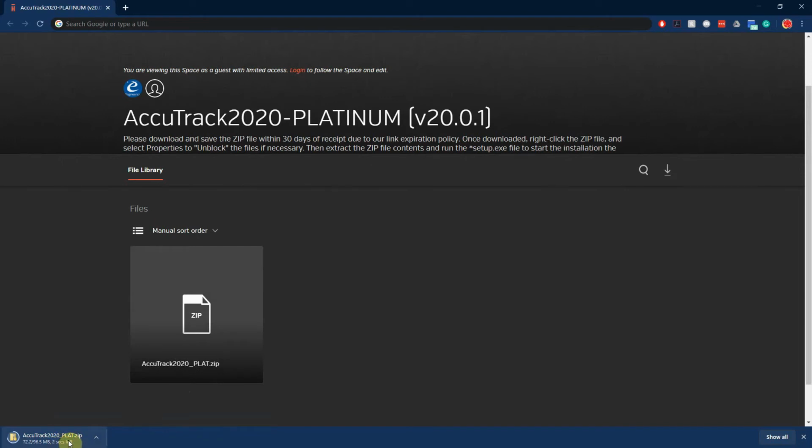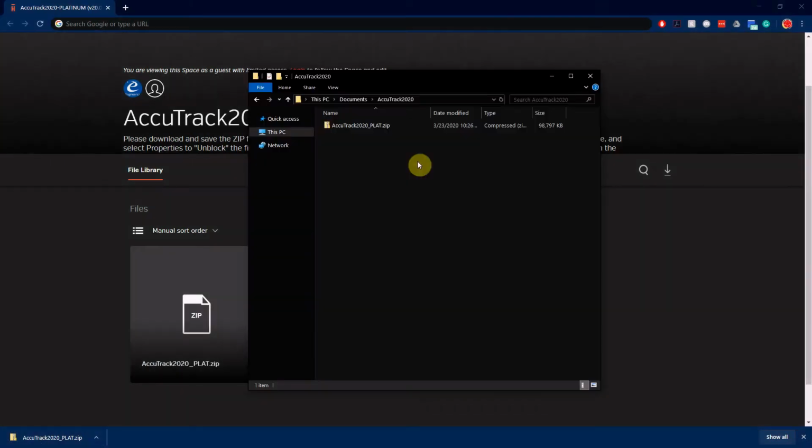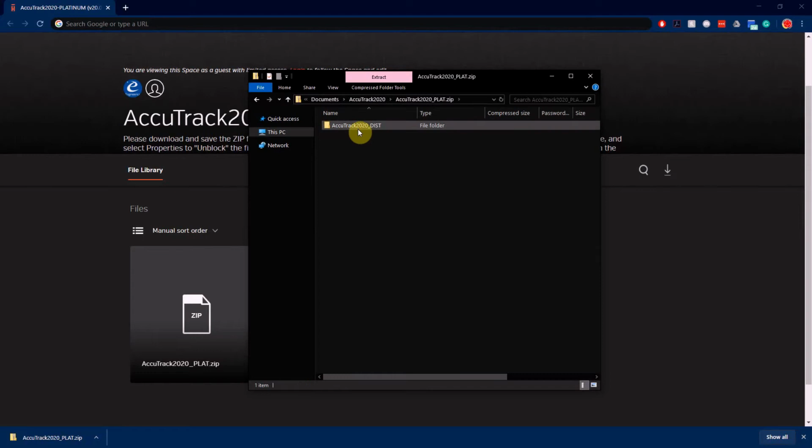Wait for the download to finish and click Show in Folder. After opening the file location, extract the zip file. Open the AccuTrack 2020 file and double-click the AccuTrack 2020 setup.exe.